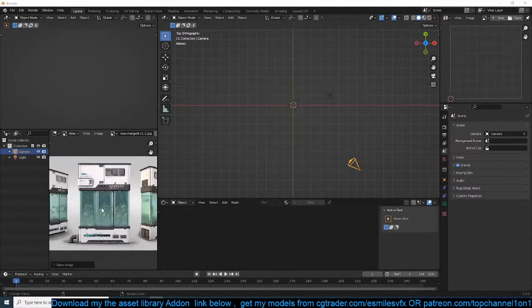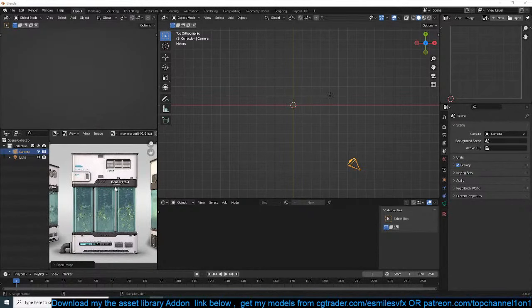But this time I'm going to be using my trim sheet add-on, which is the Deco Designer add-on. I previously called it Deco Designers.